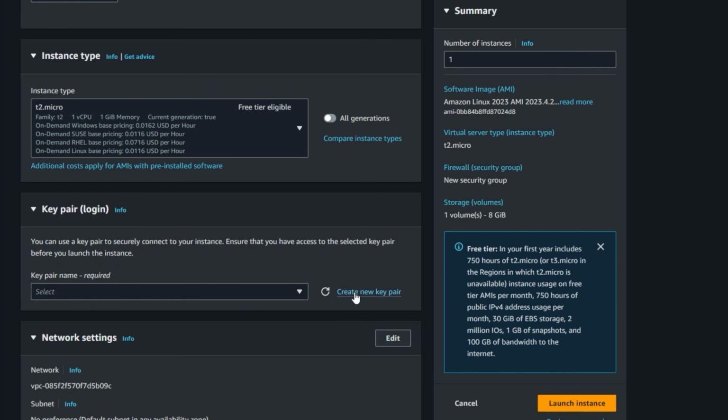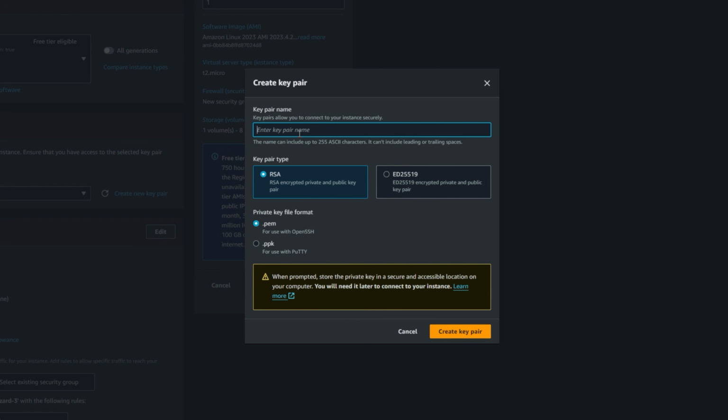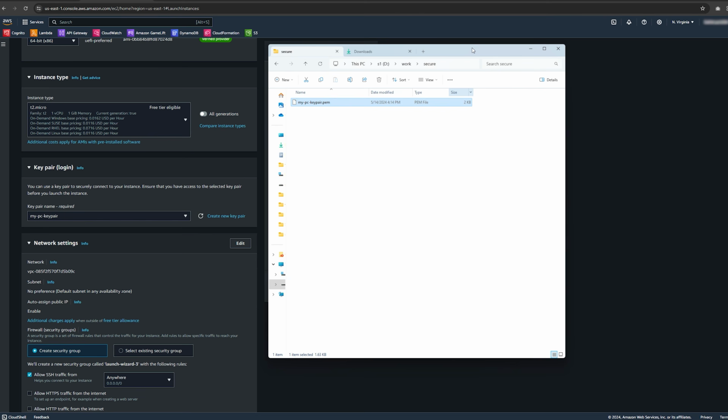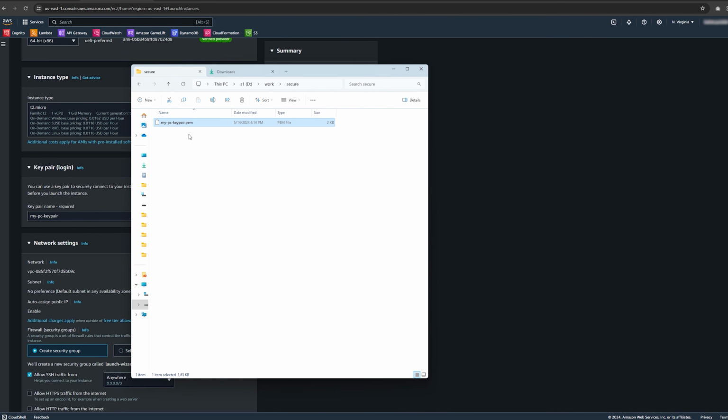Now this is a really important part. Under the key pair section, select Create New Key Pair. And in the pop-up, name it something like My PC Key Pair. You're going to leave the default options selected and hit Create Key Pair, and it will automatically download. Now take that .pem file and move it somewhere secure on your computer because we're going to need to access it from your terminal later on.